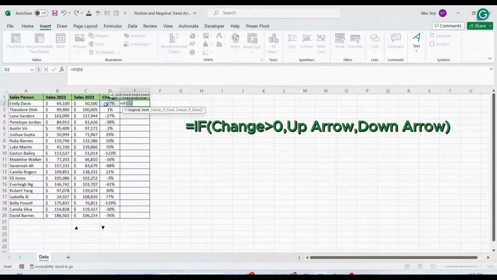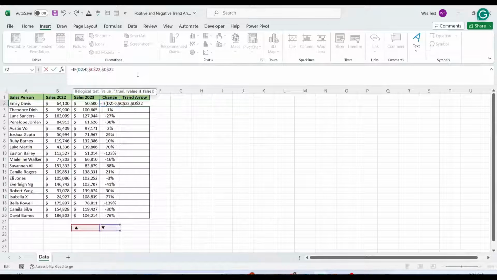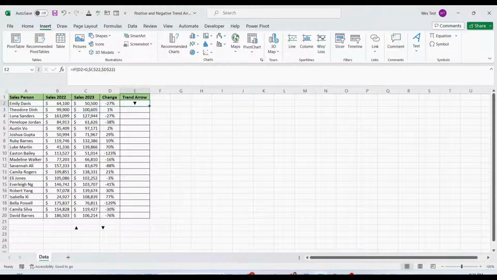Write this formula. Press F4 key to use absolute reference. And we have the percentage change with the trend indication arrows.